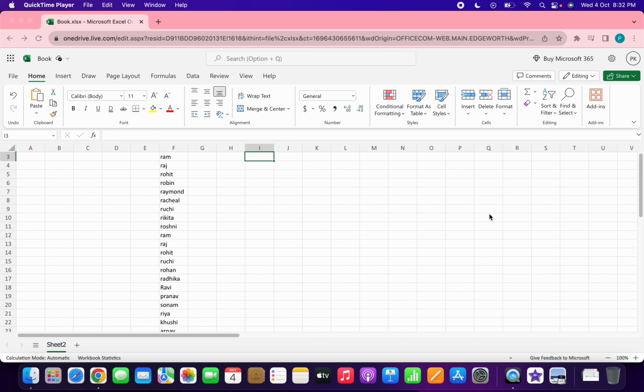So in this tutorial, we're gonna learn how to count the number of values in a particular column or row. Over here, I have a list of some names in column F, as you can see. If I want to have a rough idea how many values it has, you can see it in the status bar, written over here as 27, but I don't want to count it every single time.